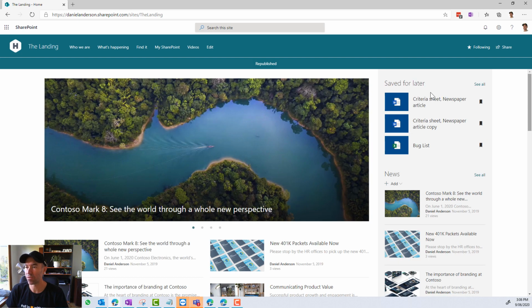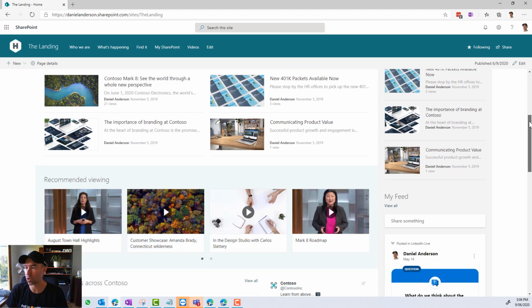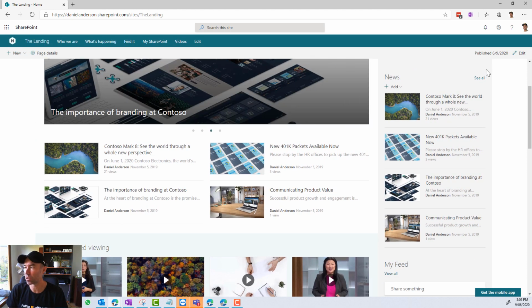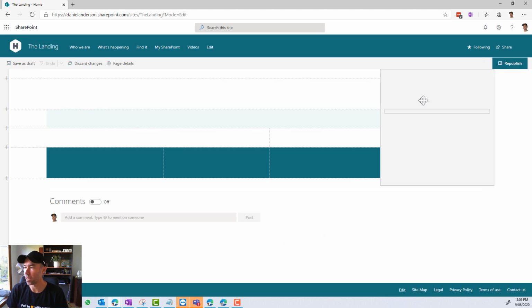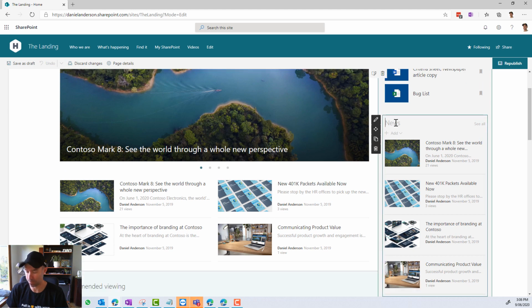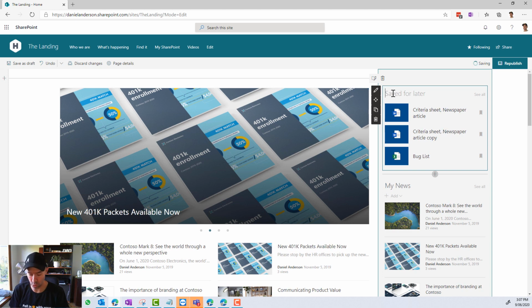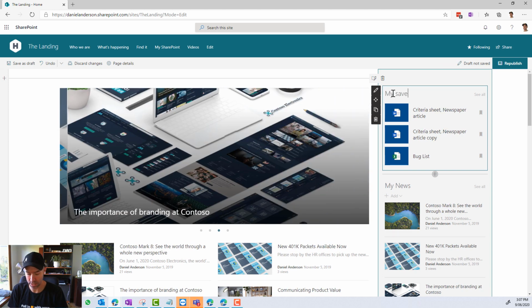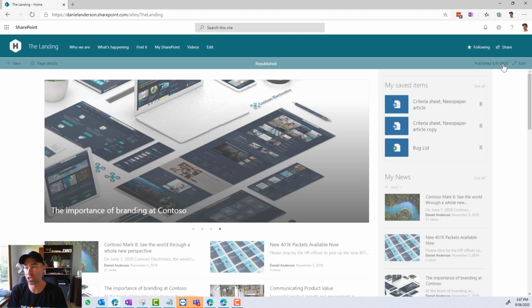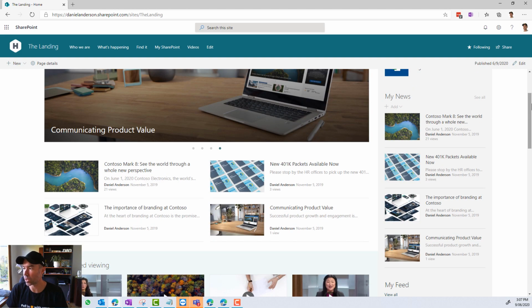So you can see here, we've now got the homepage, but we've also got the section here where it's all personalized. So I've got my save for later items. I've got my news. Actually, what we'll do here is we'll just change the title of this web part. We'll call it my news and we'll call this my saved items. So it gives that user that personalization feel when they log in here. It's my saved items, my news and my feed.